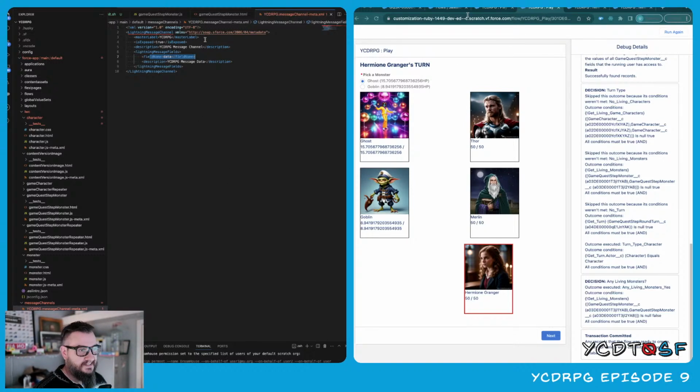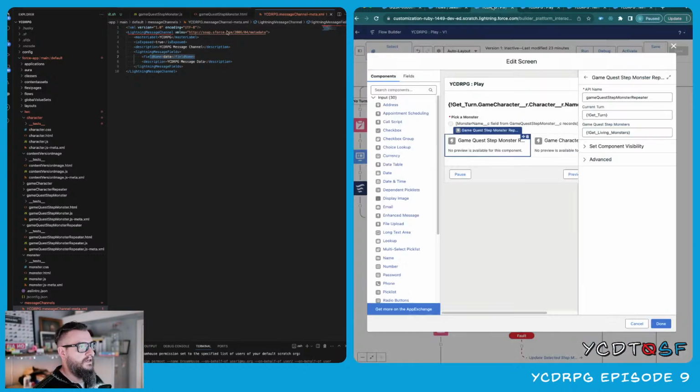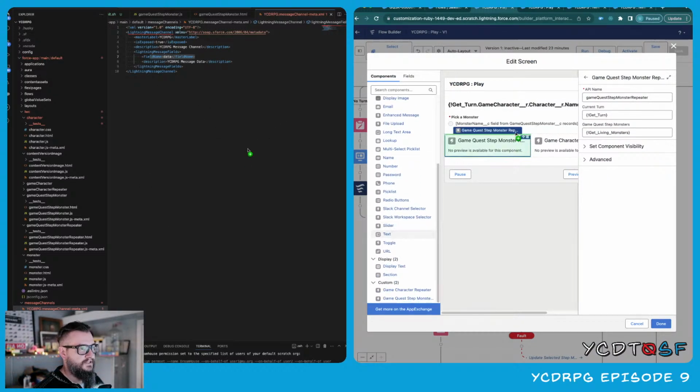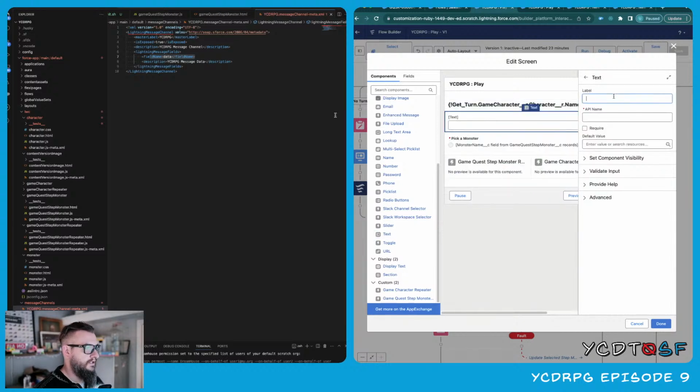So the glue should all be in place. If we were to add a field out here, let's put a text field and call it selected game quest step monster ID. I just realized I did that for the label. I'm going to use it for the API. Whoops.